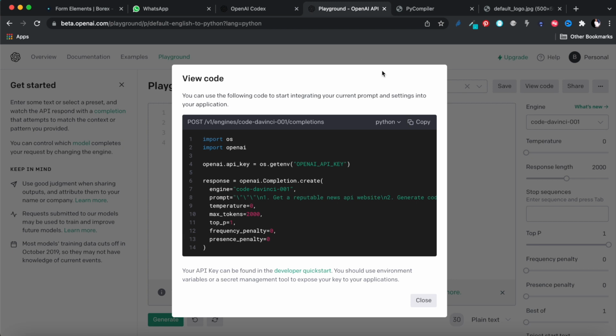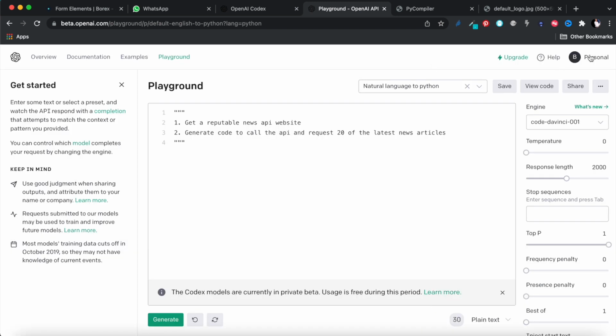So when you're running this in the playground like this, you are already logged in as yourself, okay? And as part of you being logged in, you already have an API key. So it's basically using your API key in the background to do this, okay?